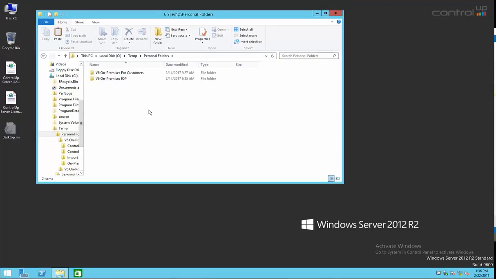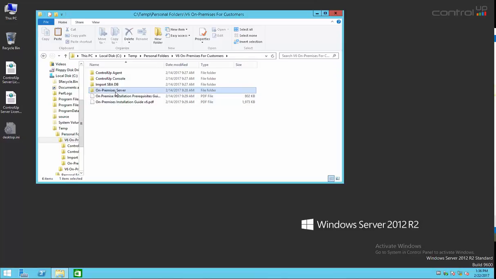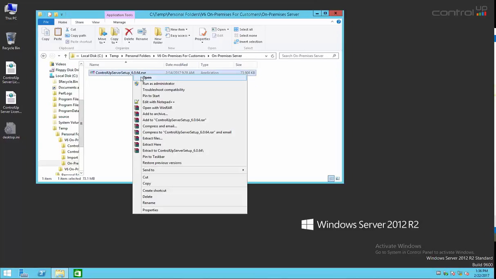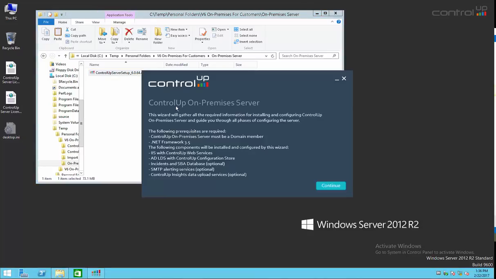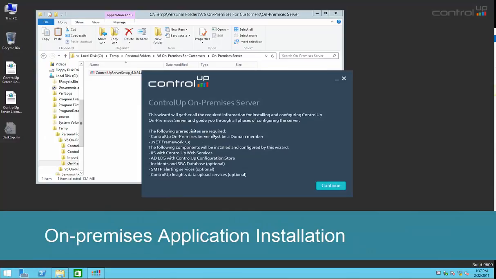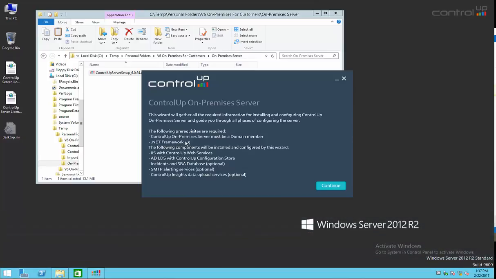Once the prerequisites are complete, download the on-premises package, and here on my server I already have it, so I will go to the on-premises package, to the on-premises server folder, and I will execute the installer as an administrator. First, we see the prerequisites that are required, such as the .NET Framework 3.5, so please add that. And we have the components list, such as the IIS and LDS.